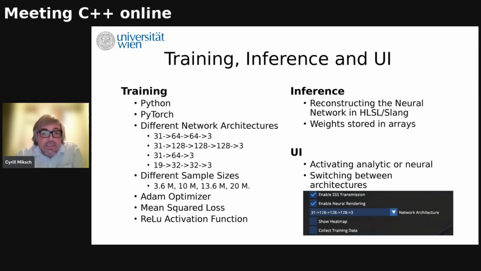And I also tried different sample sizes. I first trained only on 3.6 million samples, which I thought would already be enough, but it turns out the results improve a lot by increasing the sample size. I used the Adam optimizer, mean squared error as the loss function, and the ReLU activation function. That's all a very basic setup when it comes to neural networks.